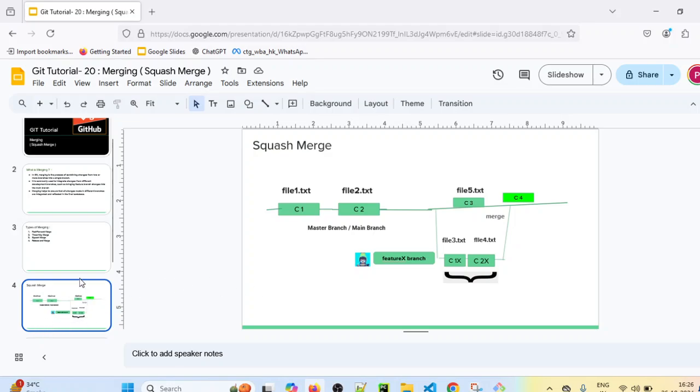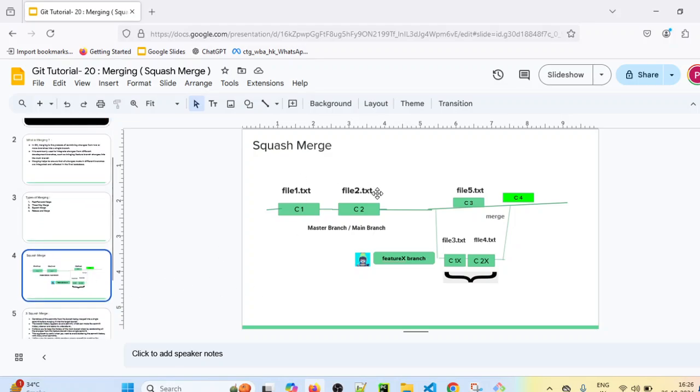So in squash merge, what happens is, let's say there is a master branch. You have some commits in the master branch. Then we have created a new feature X branch, and in feature X branch, let's say you have done two commits. There can be n number of commits present in feature X branch. But when we use the squash merge option, it will combine all the feature branch commits into one single commit.